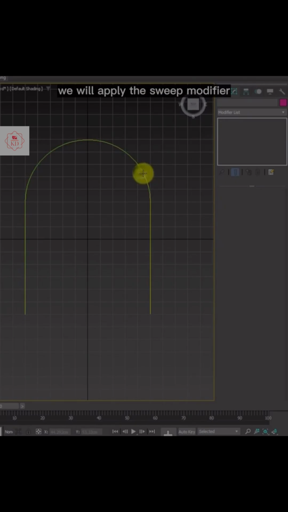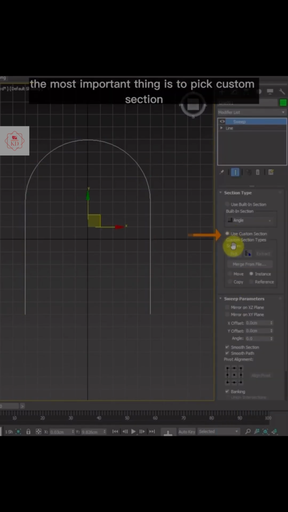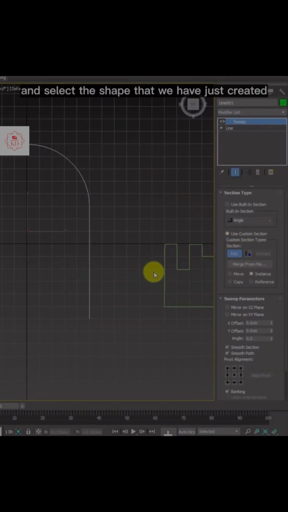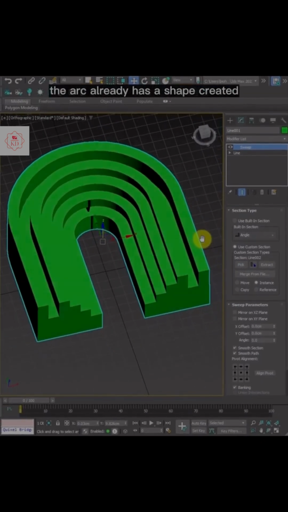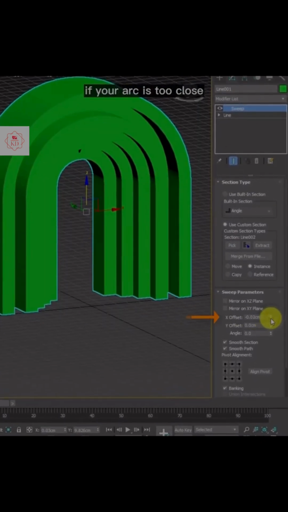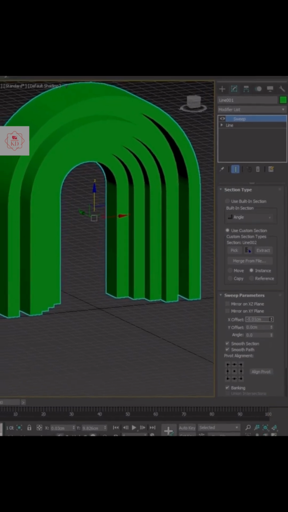To our initial base, we will apply the sweep modifier. The most important thing is to pick custom section. Click on pick and select the shape that we have just created. And as you can notice, the arc already has the shape created. If your arc is too close, this section can be modified, depending on the shape that you want.